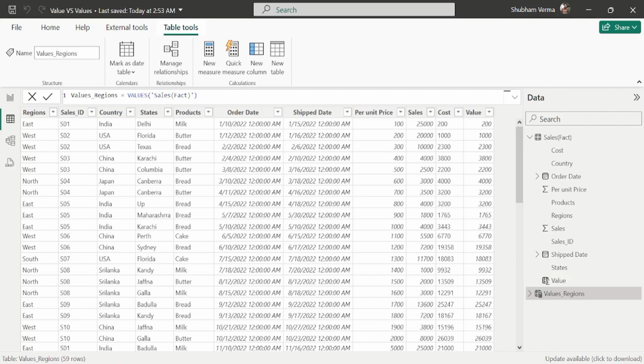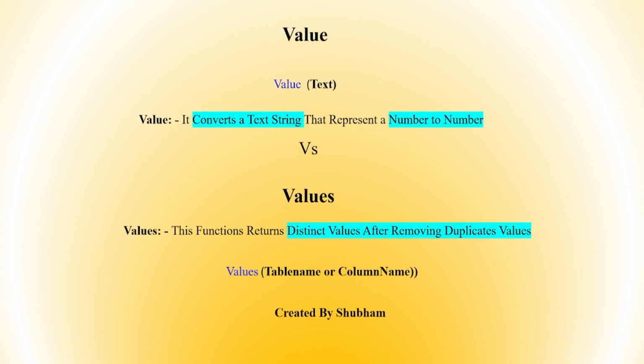And now guys, let's talk about the definition and its differences. So the VALUE function converts a text string that represents a number to a number. So basically guys, if you want to convert text to number, you can use the VALUE function, which is not a table manipulation. That's a normal text function. And if you talk about the VALUES function guys, as we already saw, it returns distinct values after removing the duplicate values. So I hope now you are clear with the difference of VALUE versus VALUES.